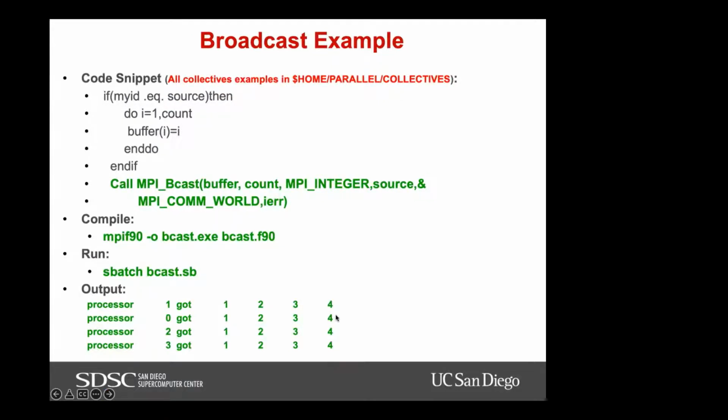So some code snippets showing collectives. Again, this is a broadcast example. We have a buffer that we need to send to all the nodes. So you do an MPI bcast call, and you have a buffer, you have a count, and you have the type of variable that you're sending, that's an MPI integer, and the source. And if you compile and run this code, basically every processor will have the value now.